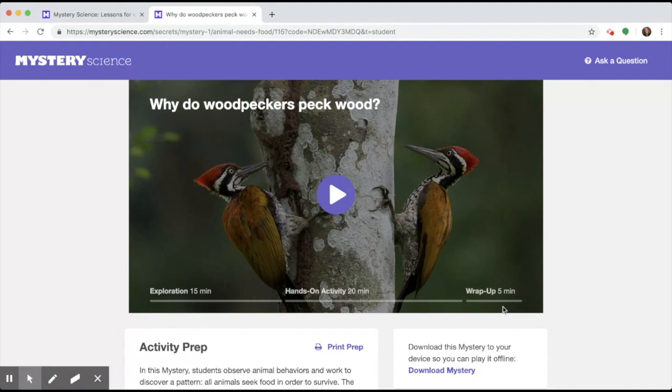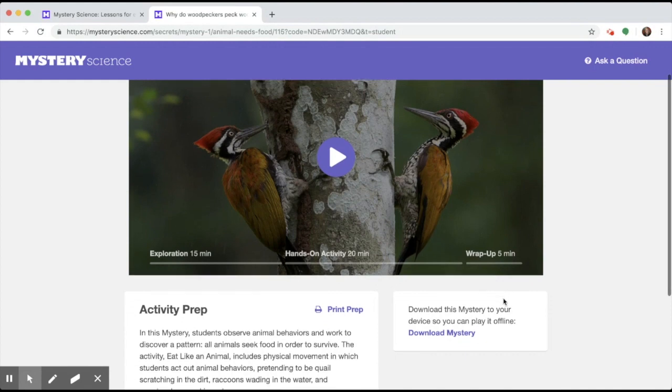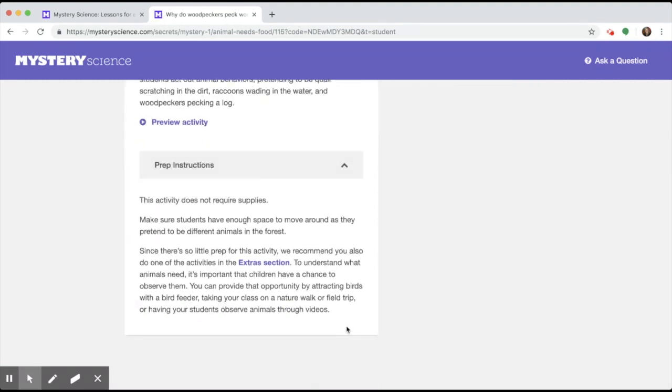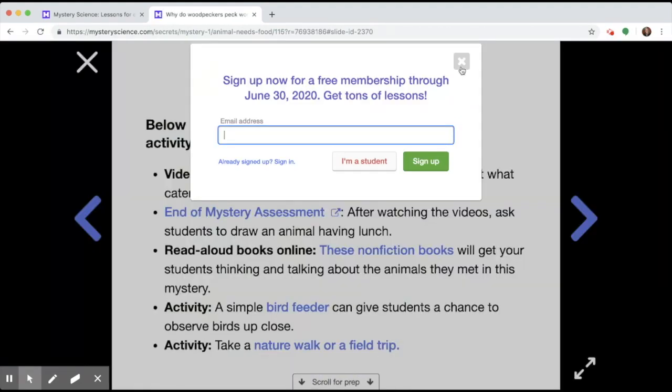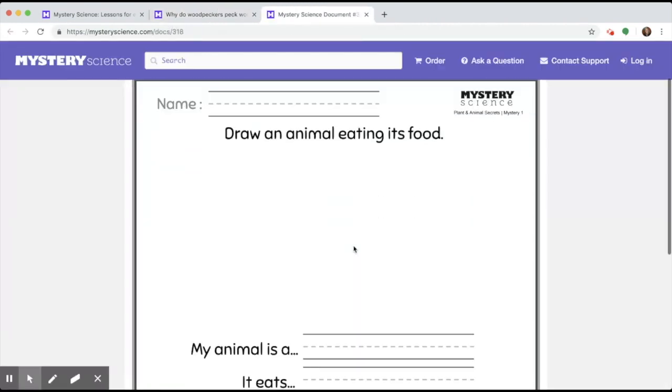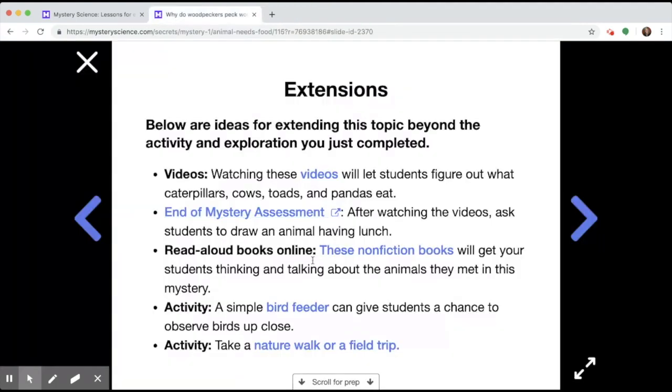Each Mystery Science lesson is formatted in the same way. What's different is when you scroll below, you can preview the activity as the teacher. There is a short little description of the activity, and then there's prep instructions for the teacher. This is an example of a lesson that has very little prep, but what it does have is this link to extra section, which provides you with extra videos to supplement this lesson, an assessment that can be downloaded or printed out for students, as well as some nonfiction books and some activities.